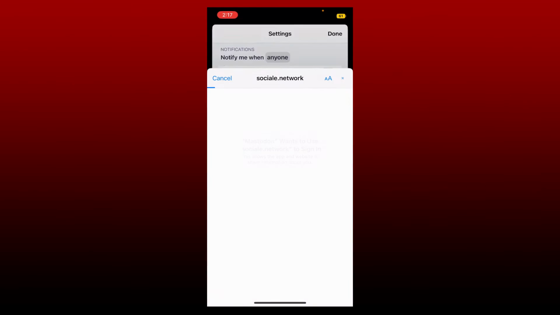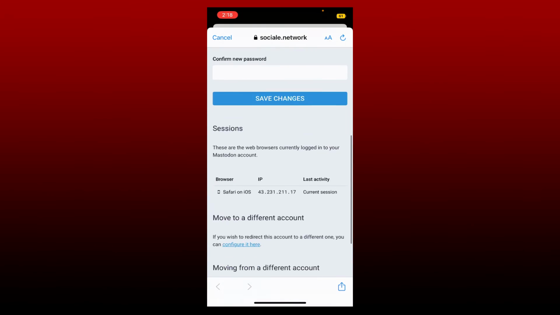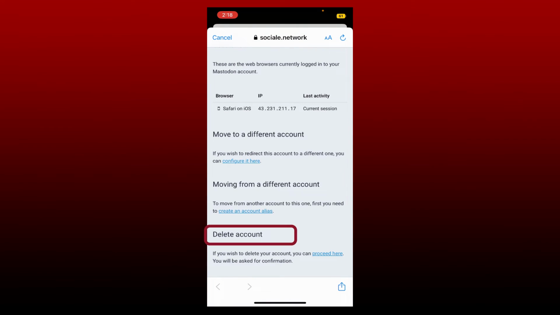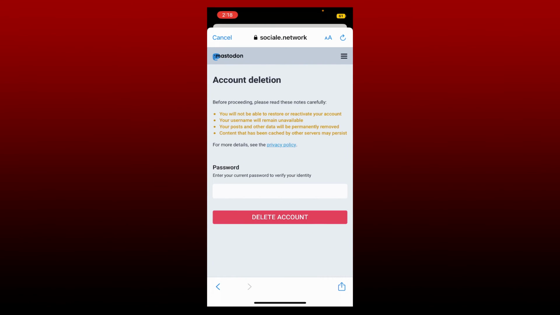Tap on continue and you'll be taken to this account settings page. Scroll all the way down until you see this delete account option. Tap on proceed here option in order to proceed and delete your account.